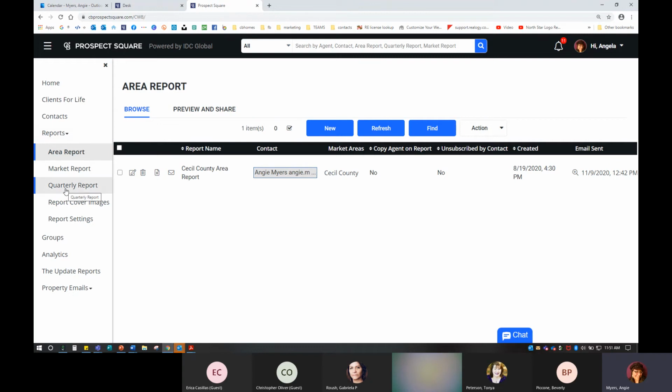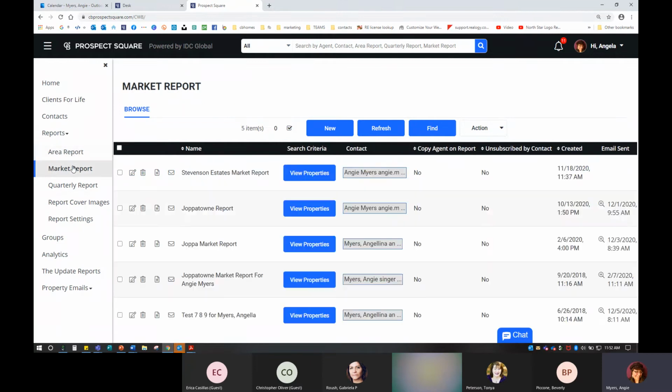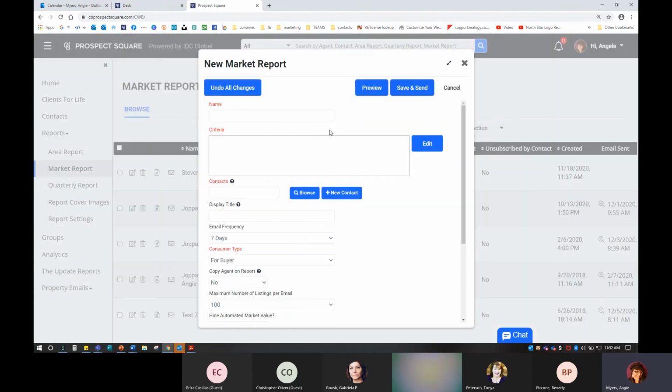Again, that's the county report, your area report, which is your county and your zip code report, and then also a market report. So you'll see here, we don't have the preview and share. I do have several reports set up here, not as many, but again, I can go through and find any report that I need. And here's where I want to create a new report.